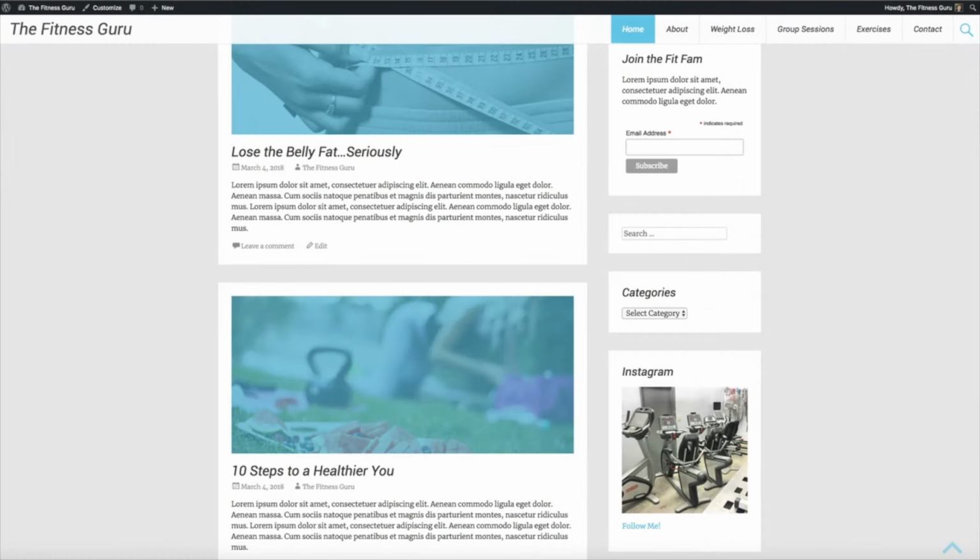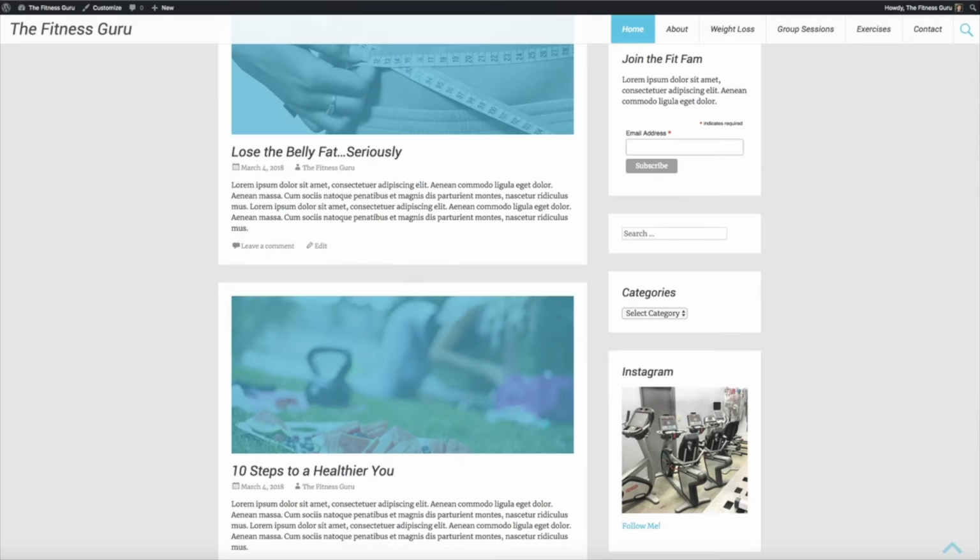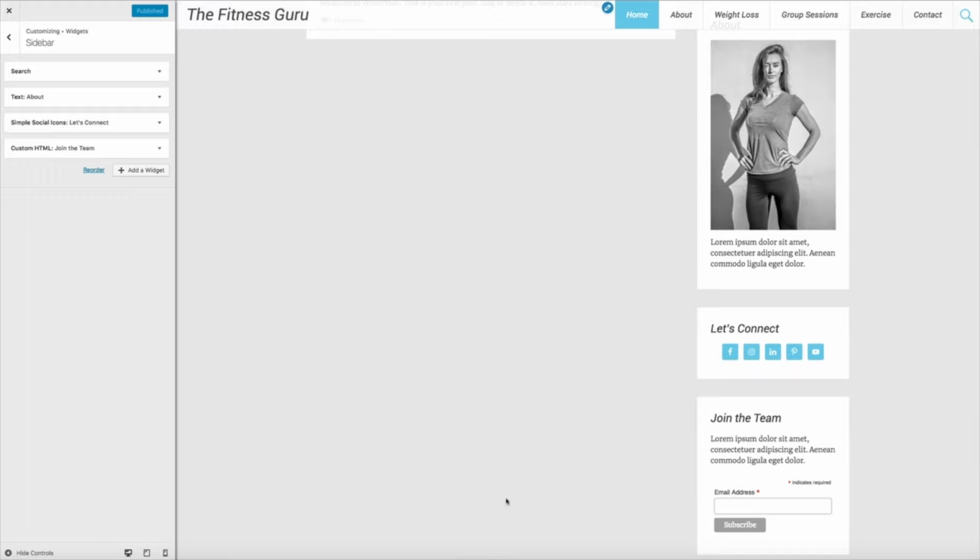Next, let's adjust the search widget and add the categories widget. These two things give your readers a quick and easy way to filter through your blog's posts by keyword or by category. It's a great user experience, and it's another way to let your audience easily browse your content.